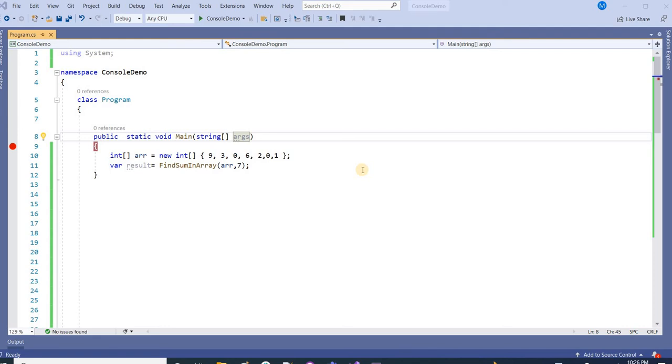In this video, we will learn how we can find any two digits in the array whose sum is equal to the given number. Like here 7 is given, we need to find if any two digits in this array have the sum equal to 7, then it should return true, else false. Like here 6 and 1 will be 7, so in that case it will return true.